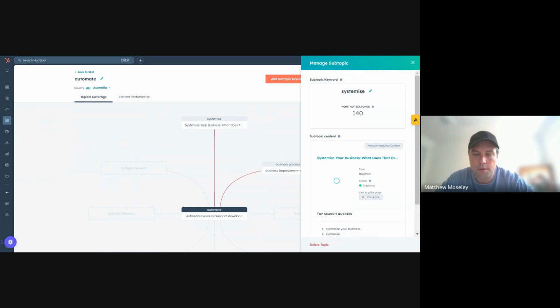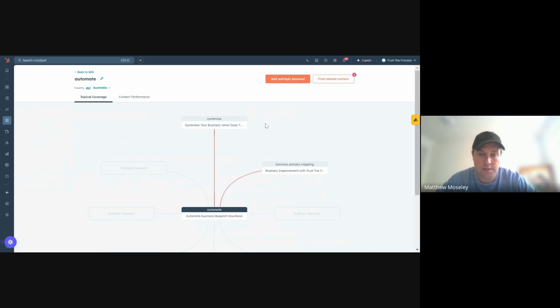And we've got subtopic content, which is basically a systemize your business blog, where you can put in other elements. And then the idea is that these would then be pushed out over the website, so blog, landing pages, website pages, to make sure you're targeting those keywords you want to go for.